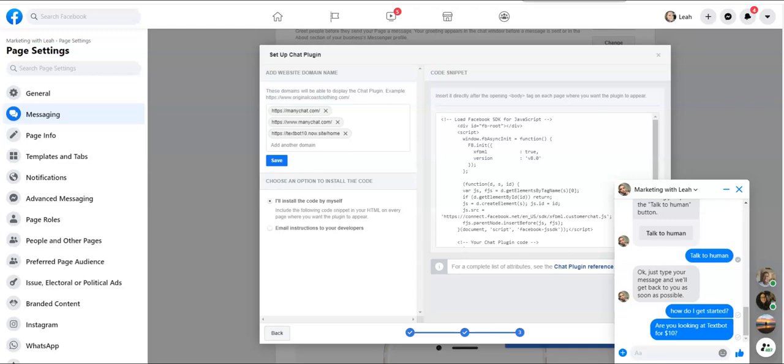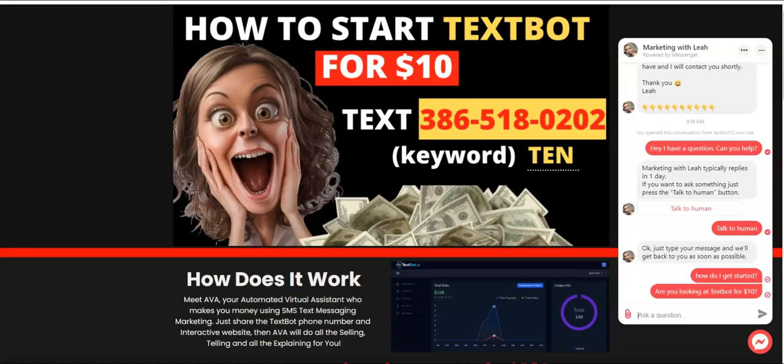And so I can still see the conversation happening on my phone. Are you looking at Textbot for $10? So you can keep this conversation going back and forth, and it's a great way to help people get started with whatever you're trying to do.